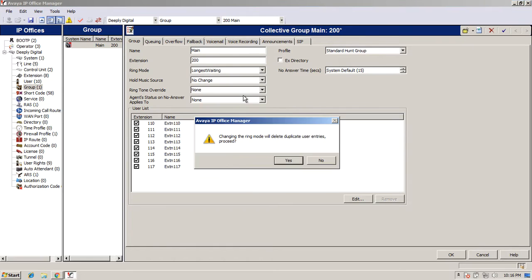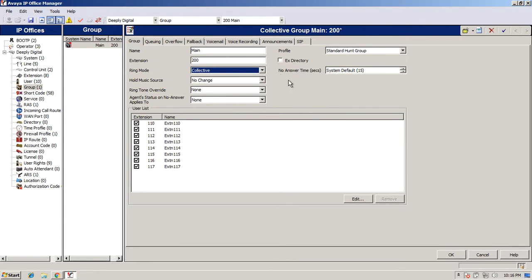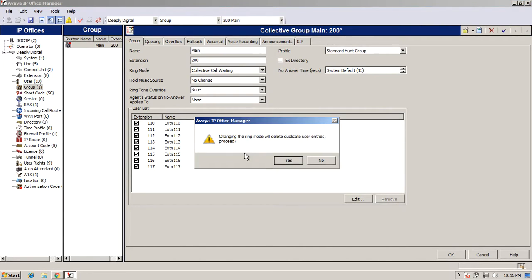You also have longest waiting. We really never use longest waiting or rotary, but the only reason you would use it is if it was a call center or something like that, or a sales team, and they wanted to have a fair amount of calls, so the calls weren't just going to quick draw McGraw, you could use that. But for this instance, we'll just use collective call waiting.